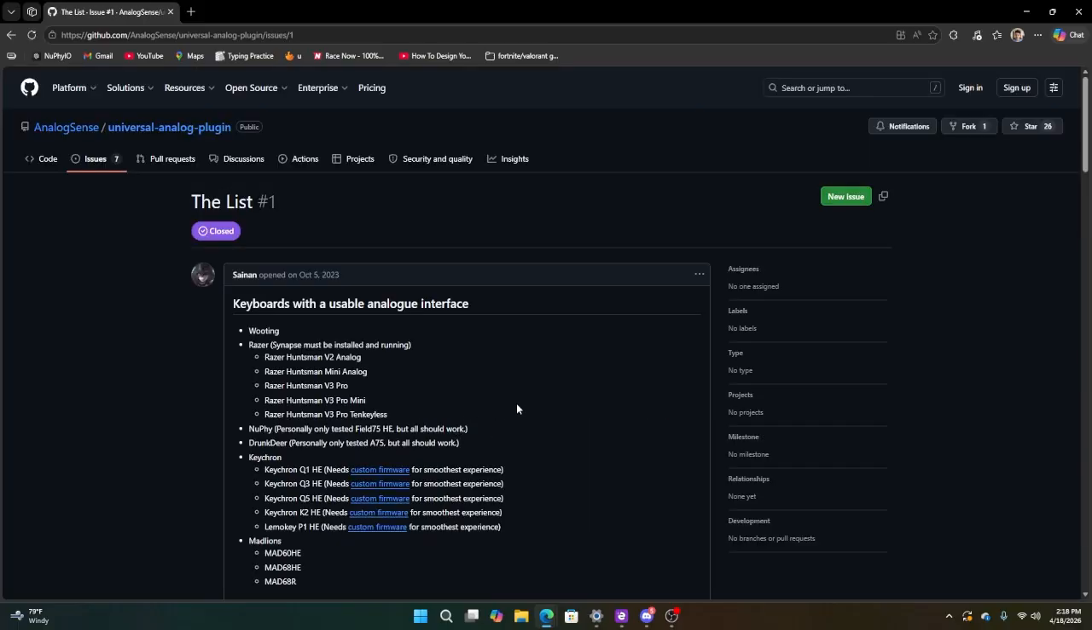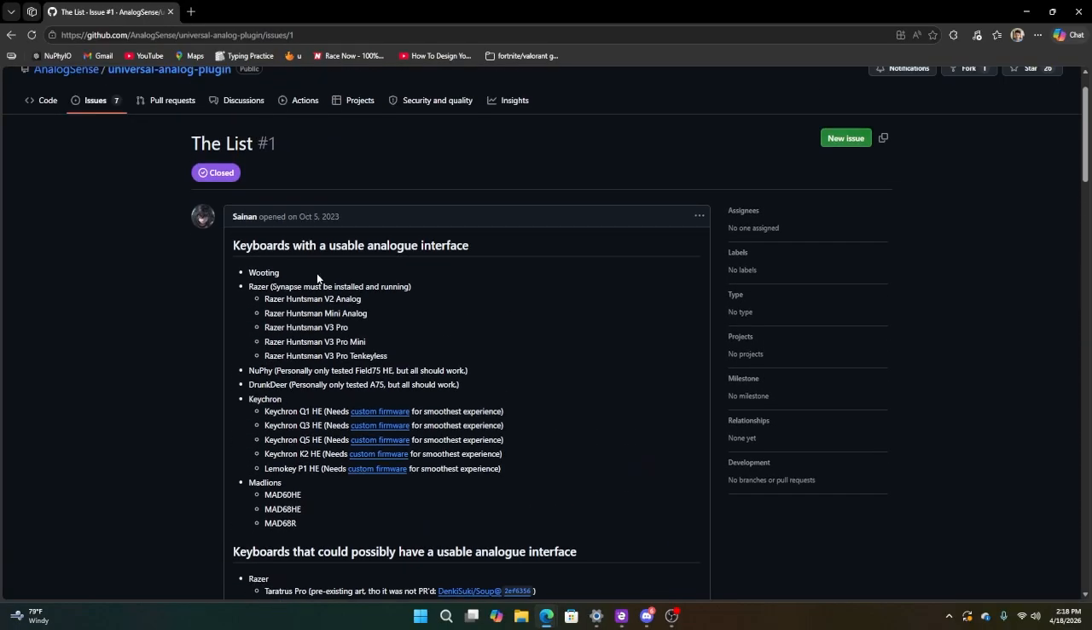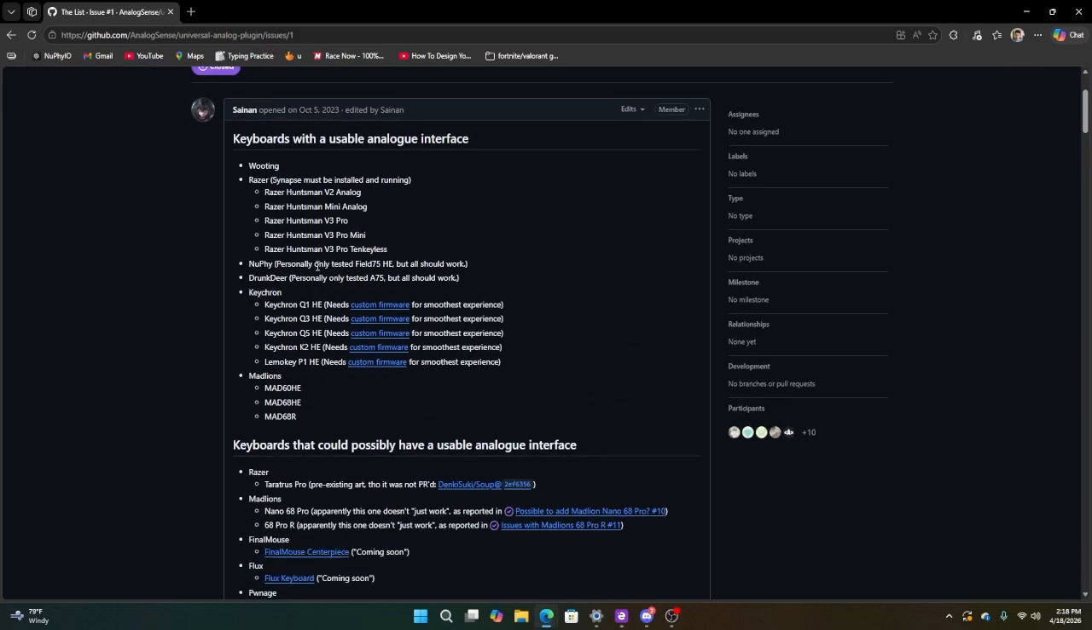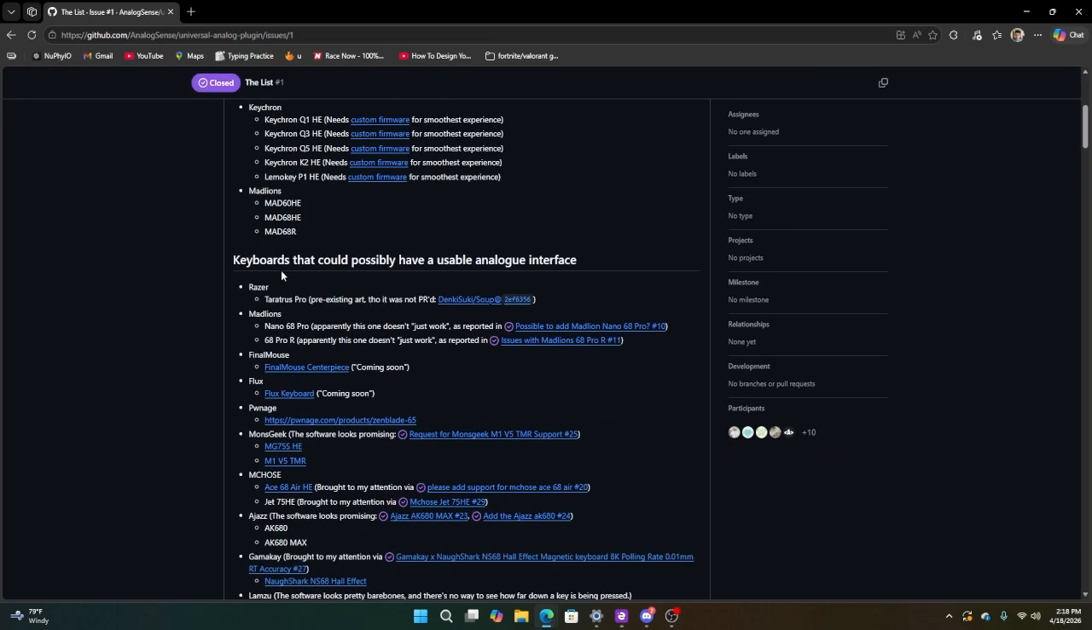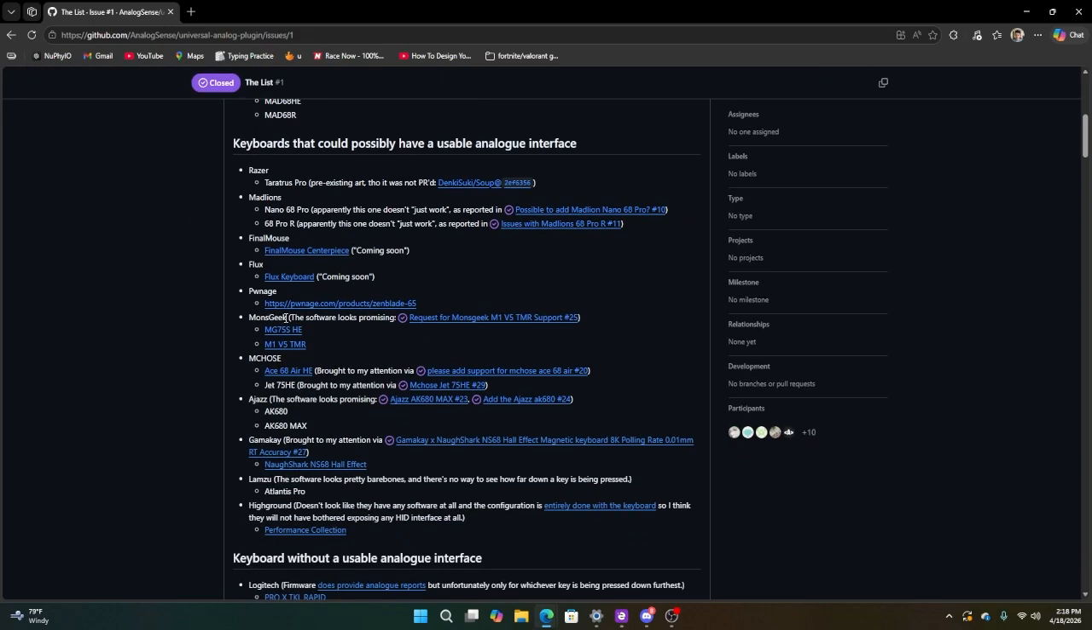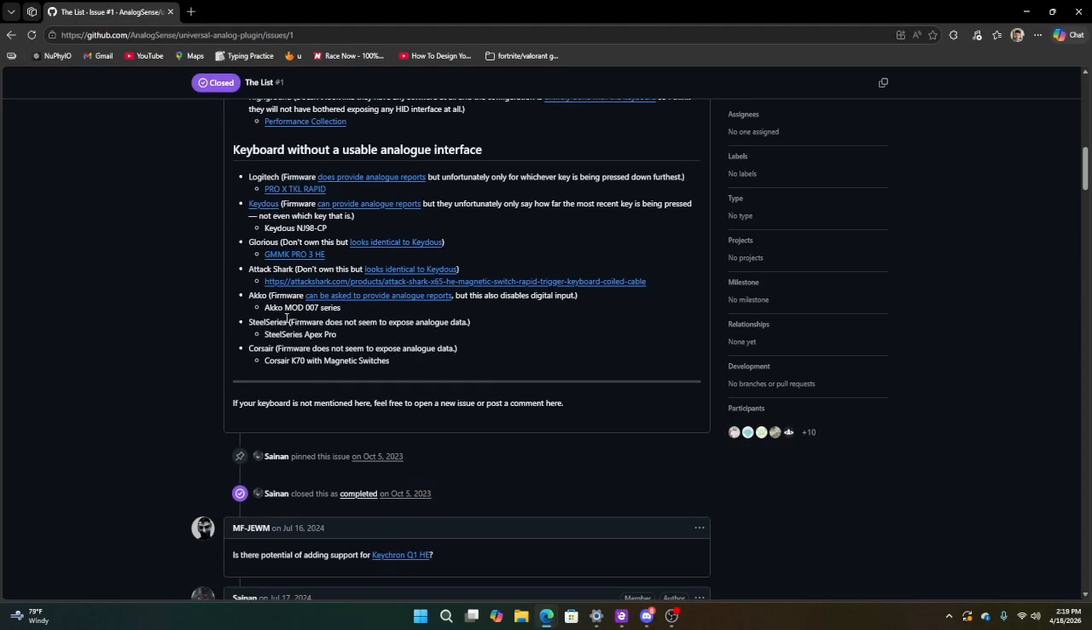Now, if there isn't one that's on your list, click on the list on the GitHub link that is up in the top left, and it will give you every single usable interface analog, a list of which ones support it, could possibly have it, and are checked marked.